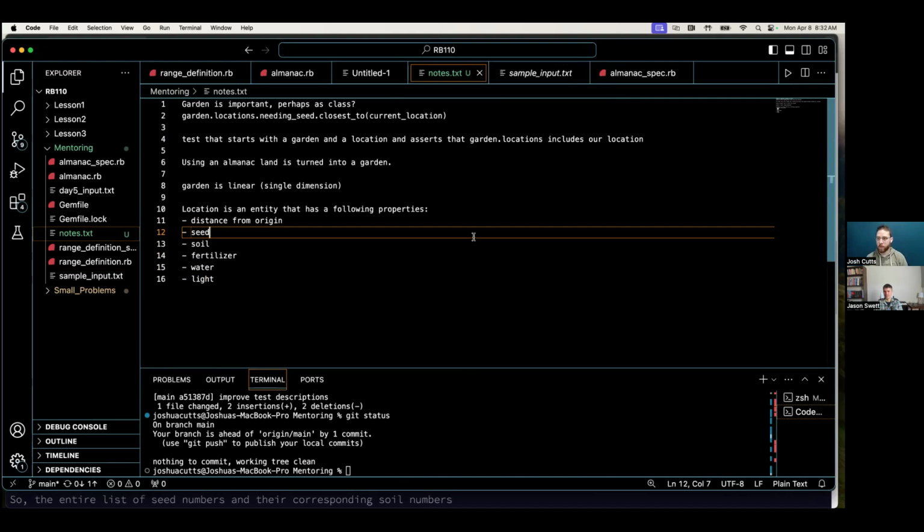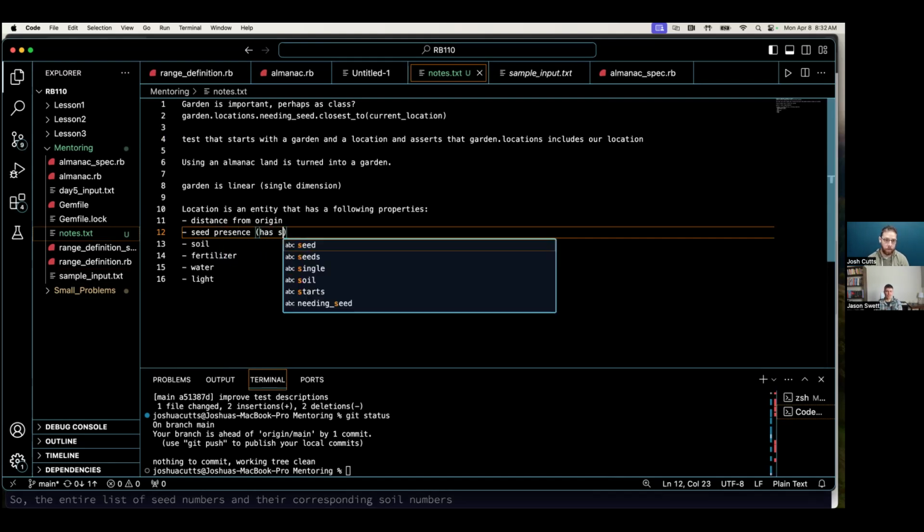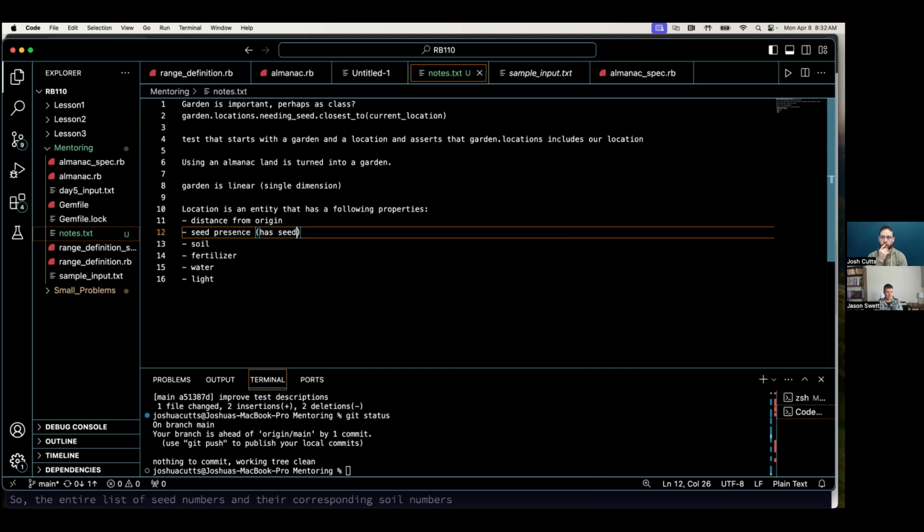I might be a little lost. What do you mean? Well, what information do we have about the location's seed? I think all the information we have is whether the seed is there or not, right? Yeah. So I wouldn't call that the location's seed. I would call that the location's seed presence. I don't know if I like that way of putting it, but we could say the has-seed attribute or whatever. I see.